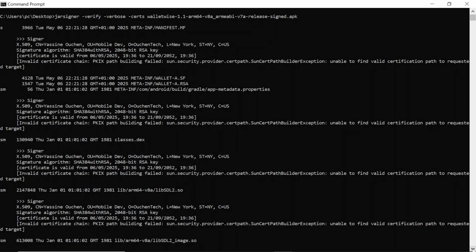First, look at the beginning of each file line. You'll see letters like S or SM in front of the entries. S means the signature was verified. M means the file is listed in the manifest. Seeing both together, especially the S on the manifest file, is a strong sign that your app is signed correctly.